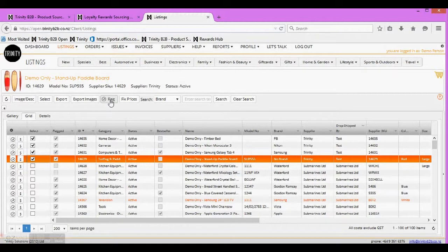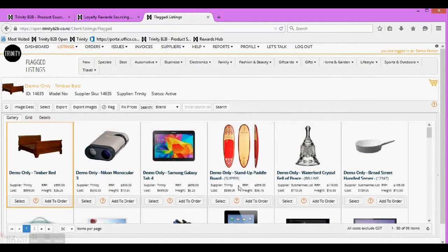It's recommended that you flag any products that you're using in your system, as then Trinity knows that you're interested in any changes to the listing, including price, image, description, or availability changes. You'll be sent an email once per day if there are any changes made to your flagged listing.